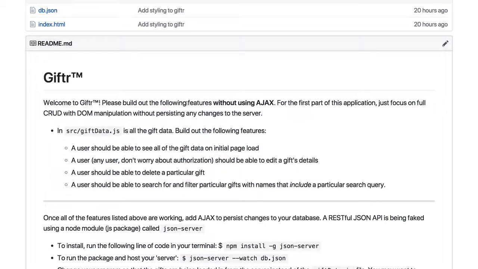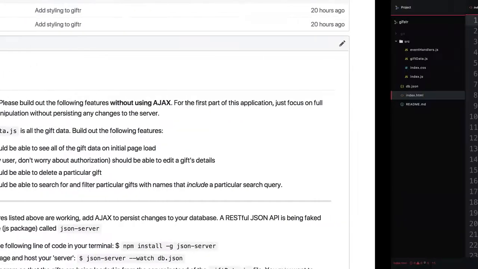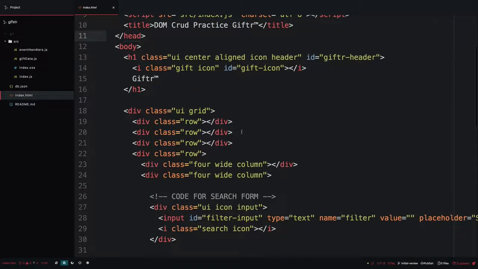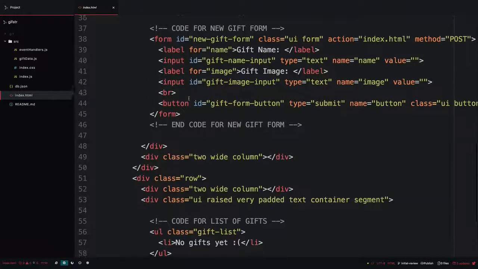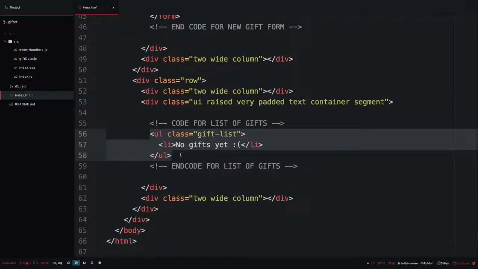So, first things first, what are we going to do? Get gifts to show up. We already kind of looked at the file structure in the index HTML, so we know that there's a UL all the way down here with a class name of gift list, right? So let's see what's inside of our source.